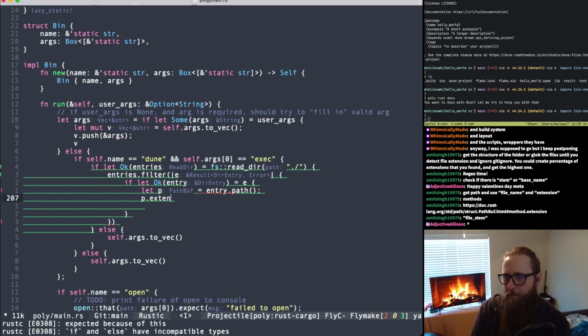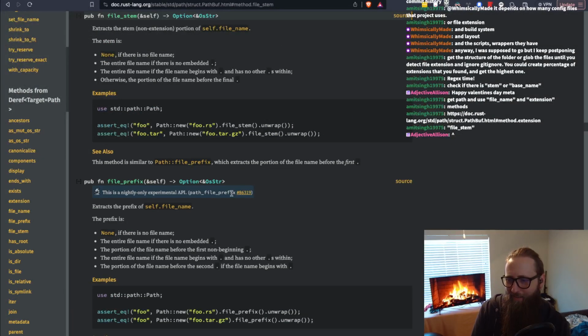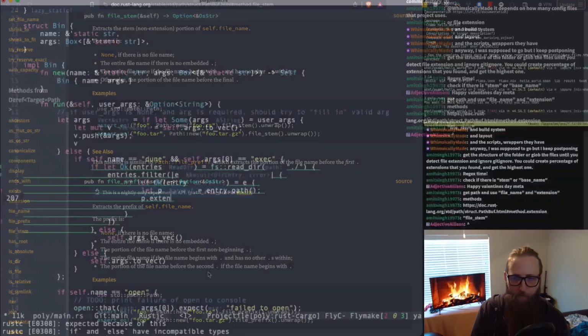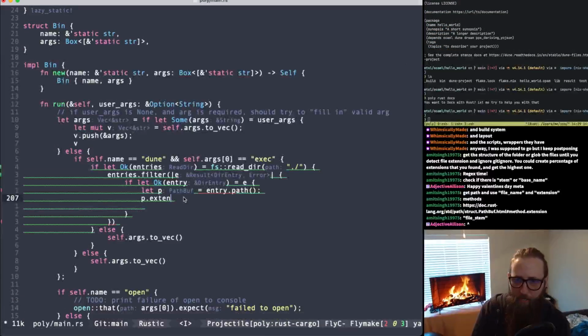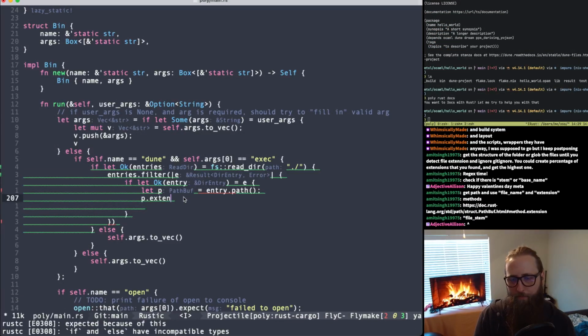Oh, it was file stem. File stem. Extracts the stem, non-extension portion of self.filename. Boom. Okay, perfect. That just made PathBuf worth it.